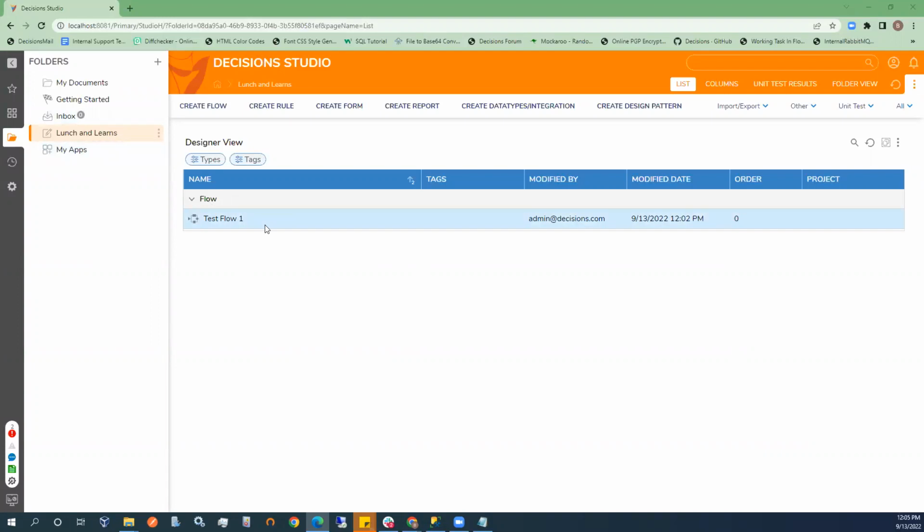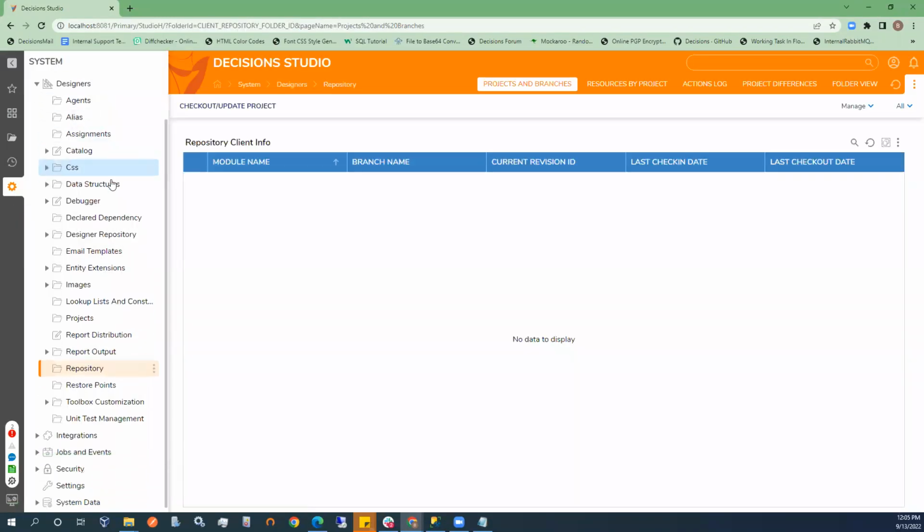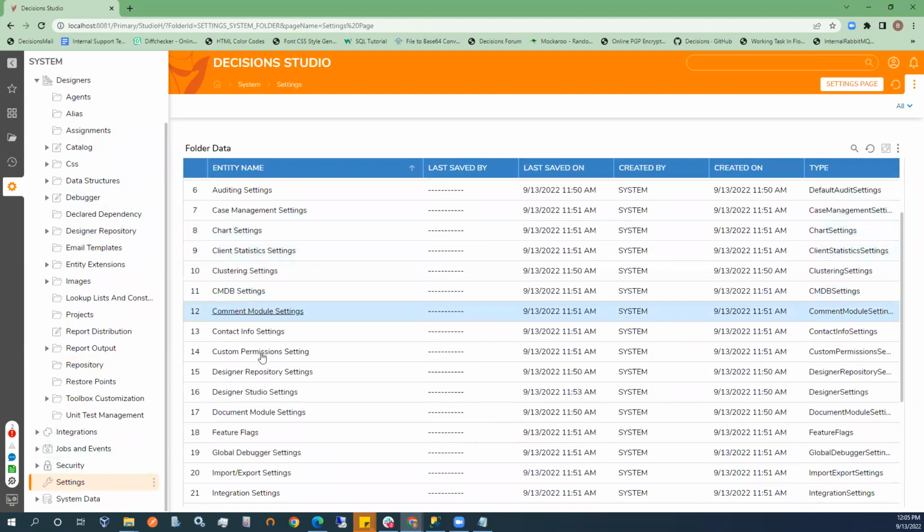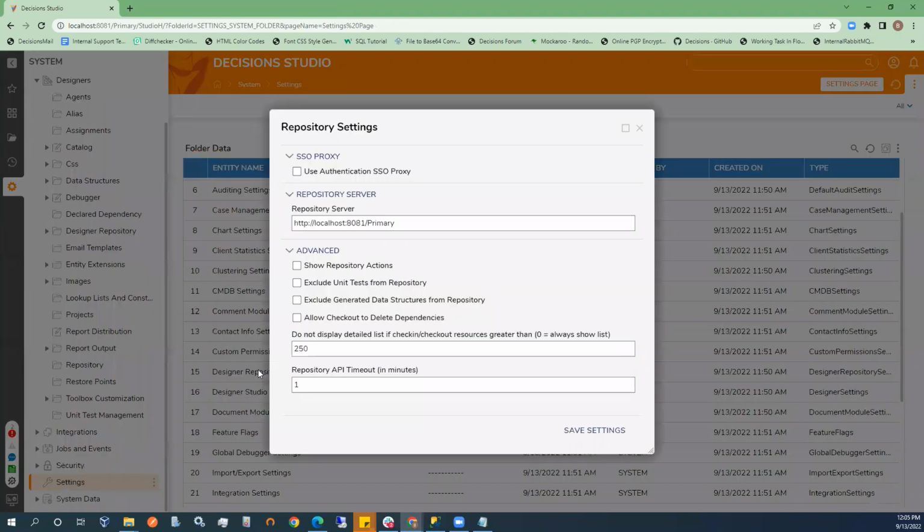Starting off with the repository, it's a server that we use, like a GitHub repository, to manage and migrate projects across your higher level environments. To start configuring it, we'll need to go to the systems area and look for settings, and there will be our designer repository settings here.